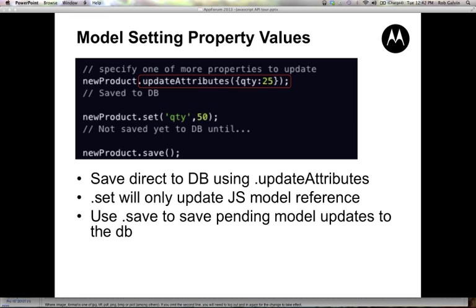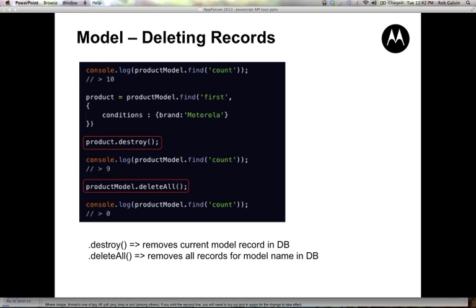Okay, so how do we delete records? Well, once you have a reference to a particular record, just like before when we did update, we now have the ability to delete them, and that's simply by issuing a destroy method. And this will remove the product record right away from the database. It'll delete it from the database.